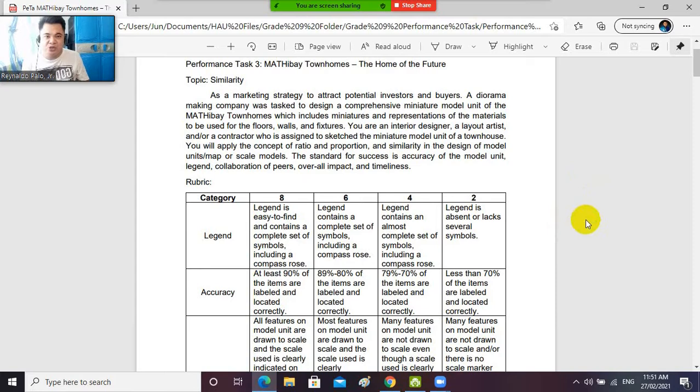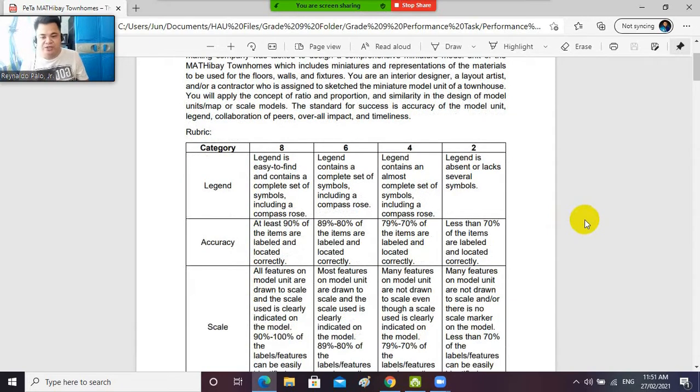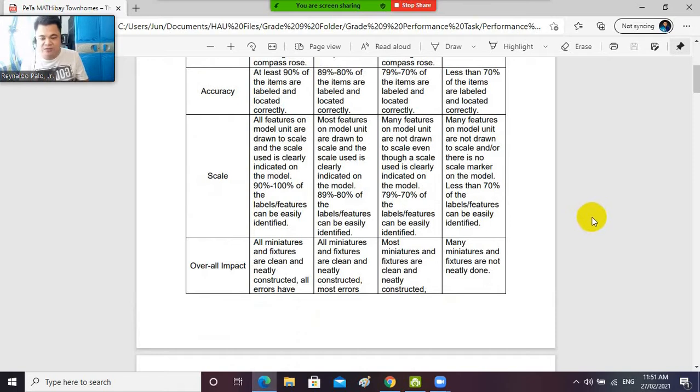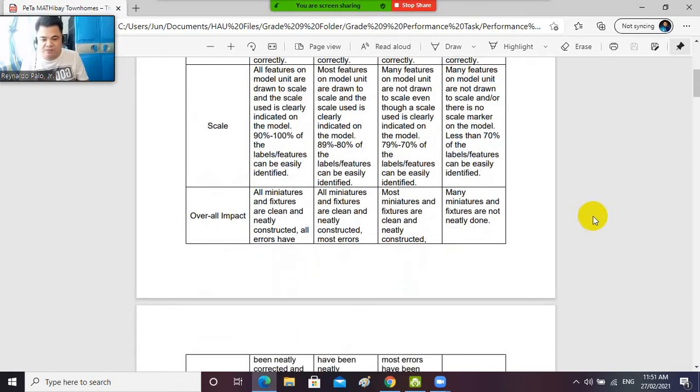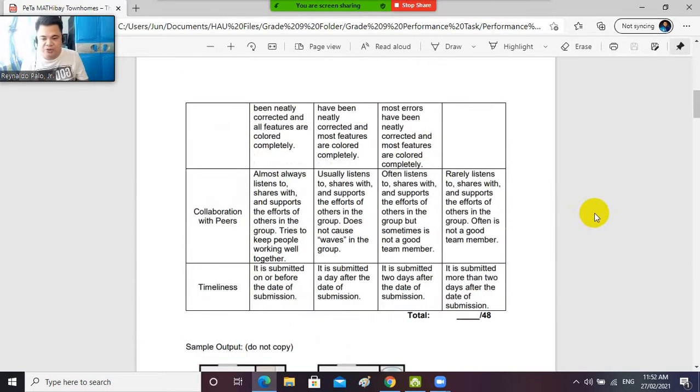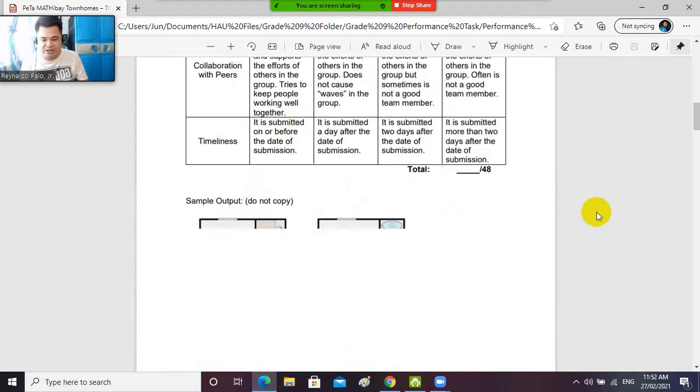Class, please make sure to read first the content and also the rubric. Please understand the rubric first before you actually start doing the performance task. These are the criteria: legend, accuracy, scale, overall impact, collaboration with peers, and timeliness.